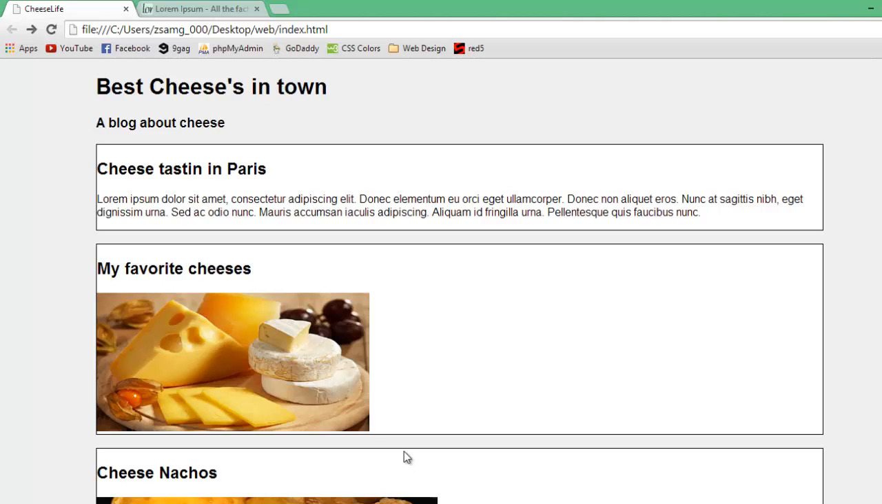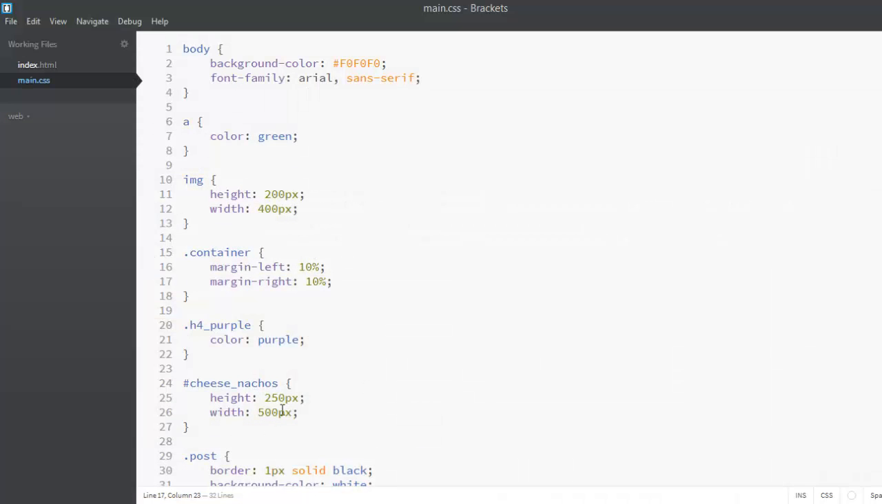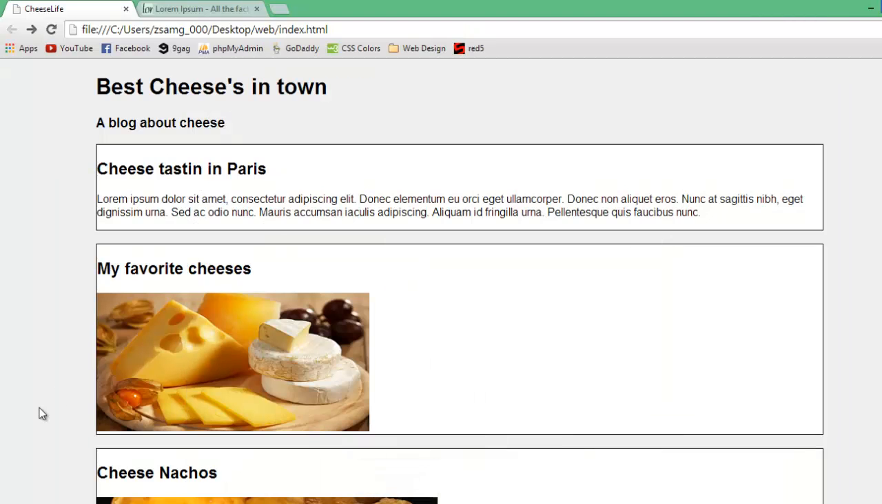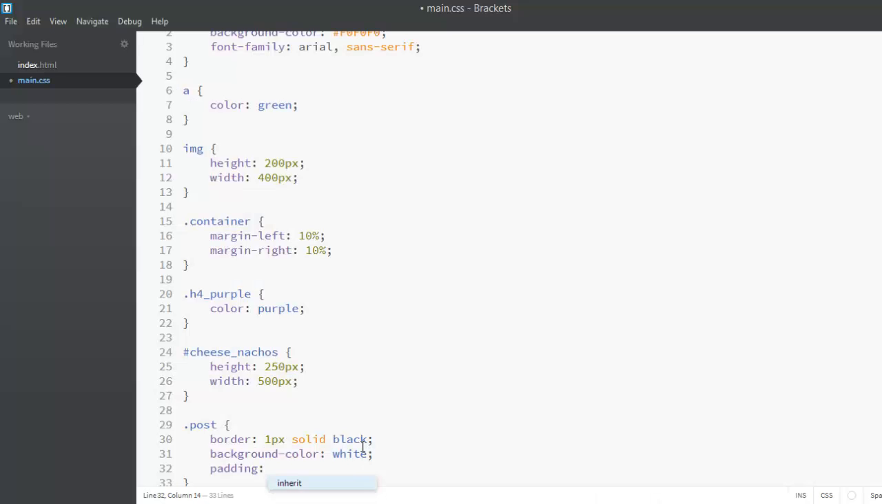It makes it look better. On our post, I'm also going to introduce another CSS property. It's padding. We're going to add a little space around all of the text inside our post, so that it's not, as you can see right here, right up against the border. I don't really like that. So let's add some space. We're going to make it 10 pixels all around.